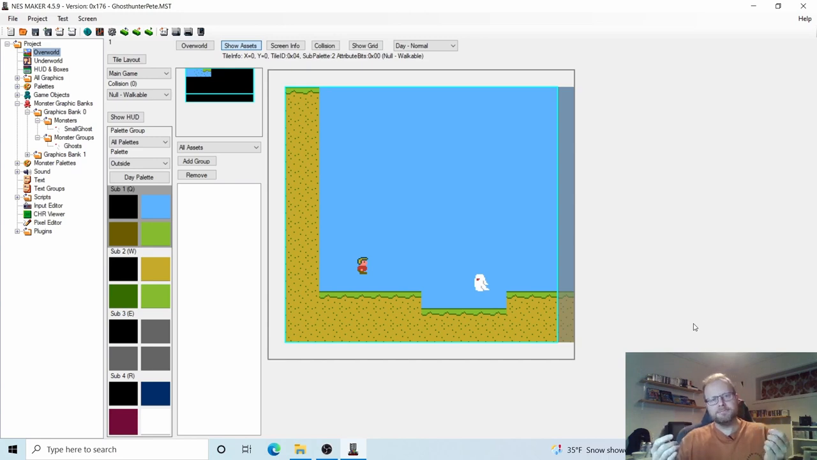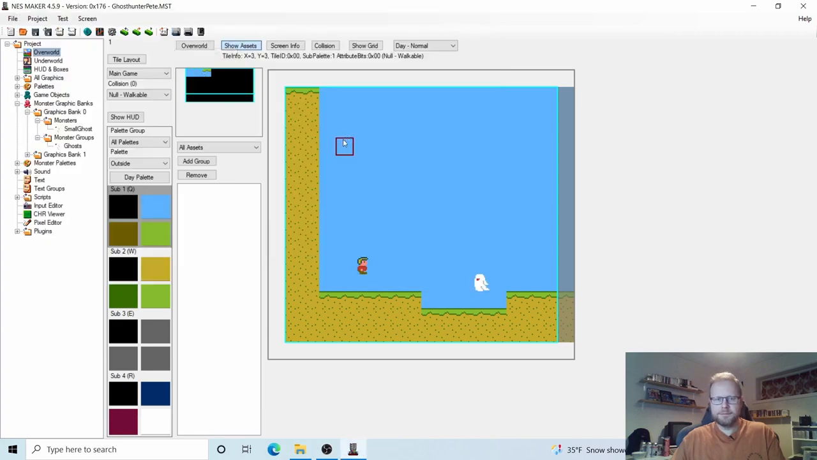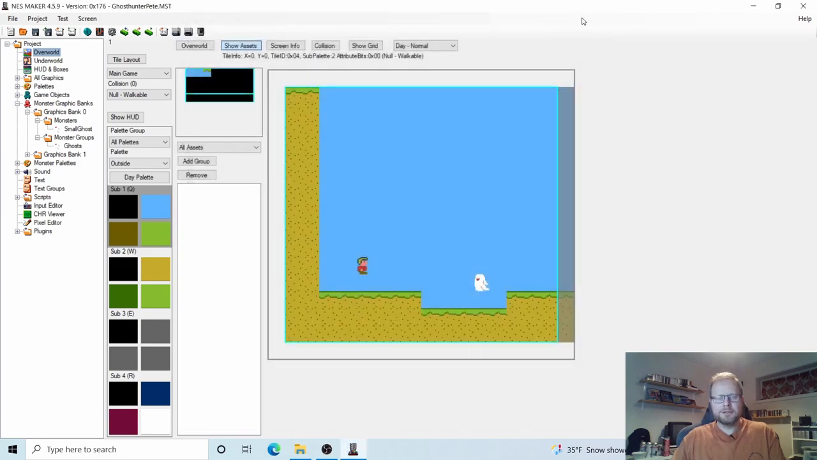Now the question is, does it work? Can he move? And will he reverse direction when he hits a solid object? Okay, let's take a look. Let's click our export and test button over here. And whoops, it almost works, but you can see we forgot something. So let's fix that right now.